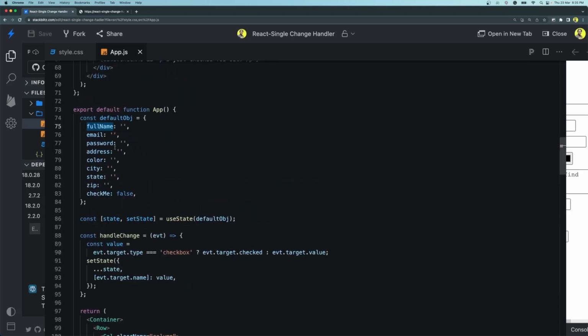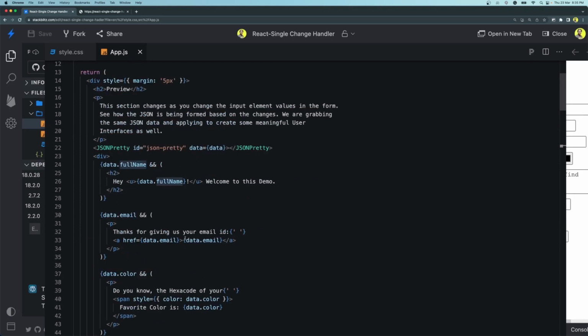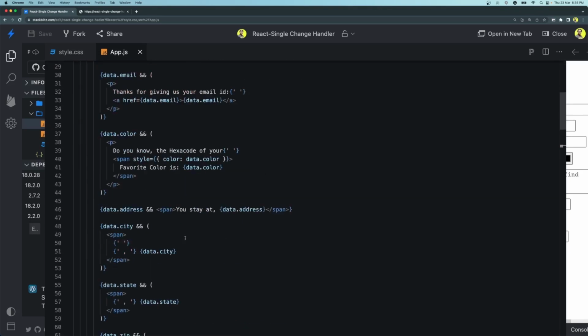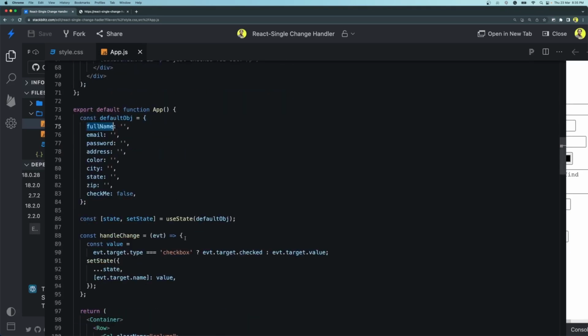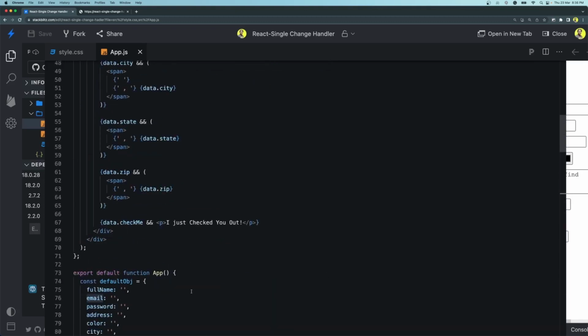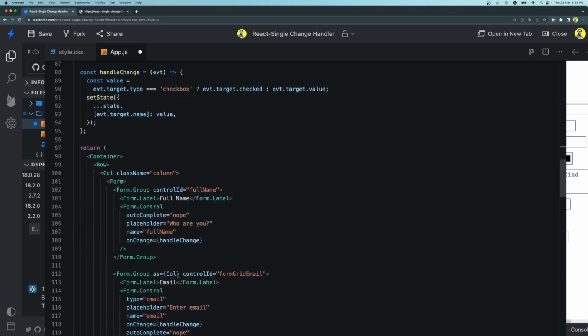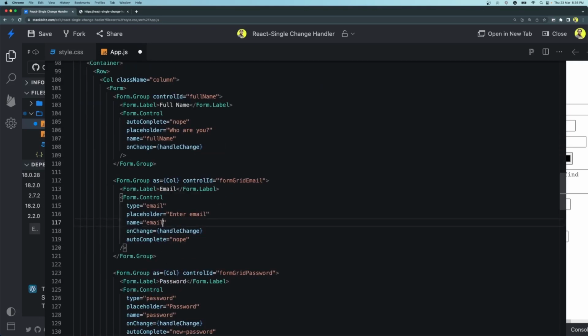So if I go to the full name, this full name will be exactly the same as this name. If I have email, it should be email over here. If I am giving email123, I should have the name as email123. You get the point? So this is how we will be doing it.